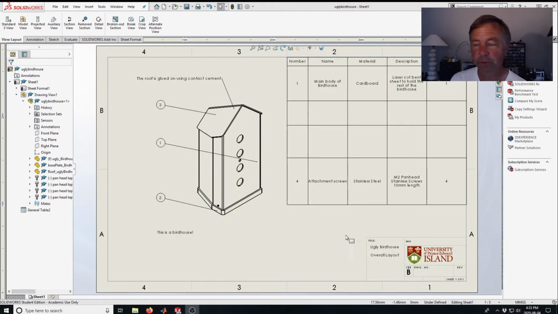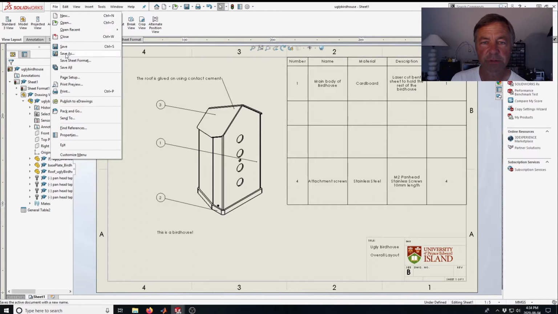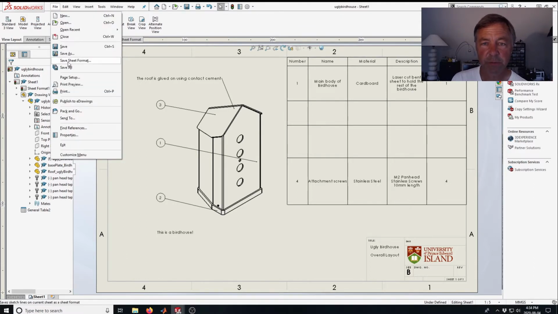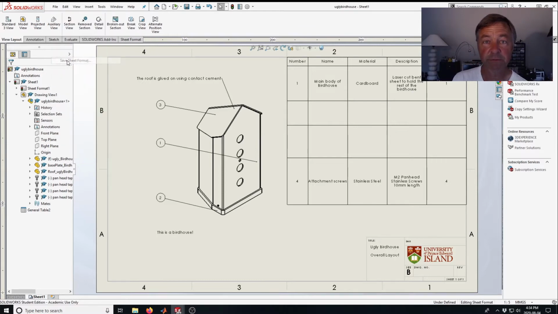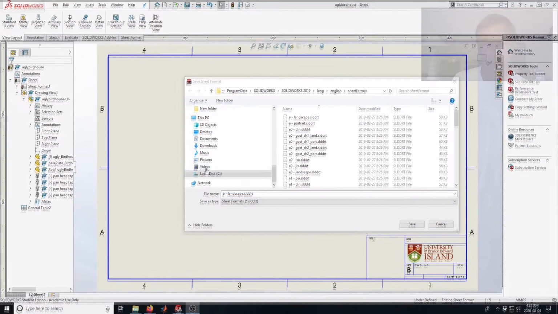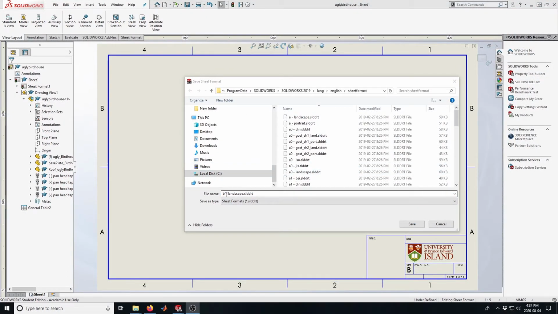Here we are back to where we left off. Two things I forgot to get you to do. One is, of course, save. And the other is, you'll notice I made all those changes to the sheet format, and here I'm going to save the sheet format and give it a new name. I'm going to call this B.